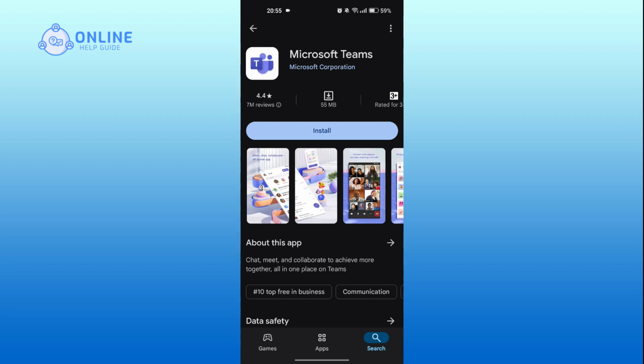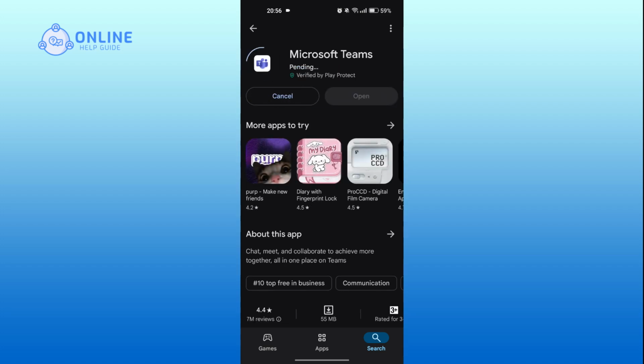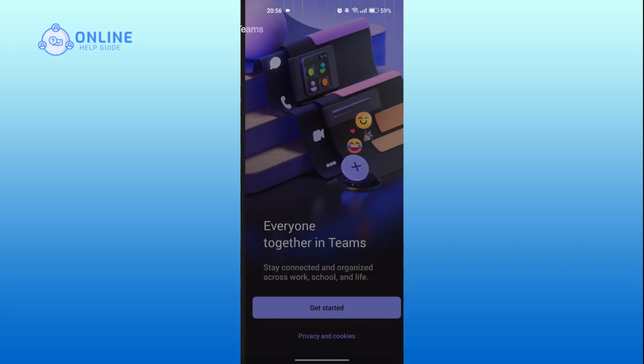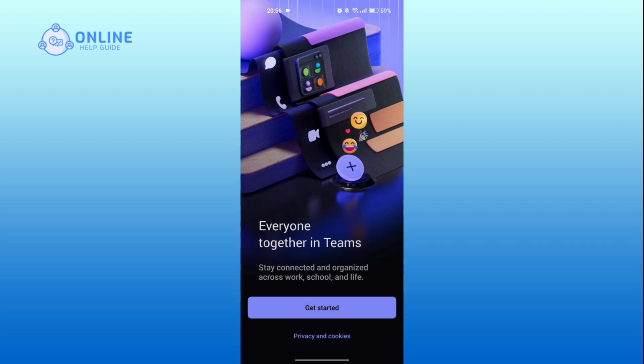This is the application that we're going to be downloading. Tap on the install icon to begin the installation process. Tap on open once the download is completed. Now follow the instructed steps to log in or sign up for your account. And that is how to download Microsoft Teams app.